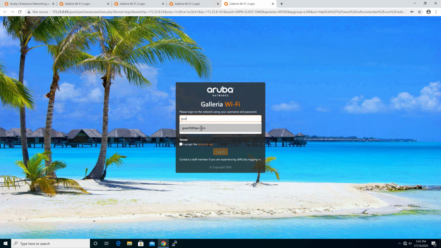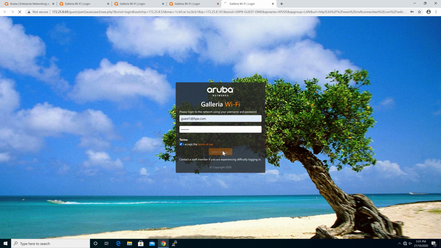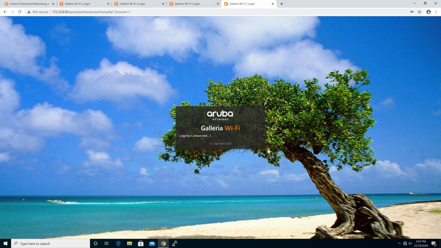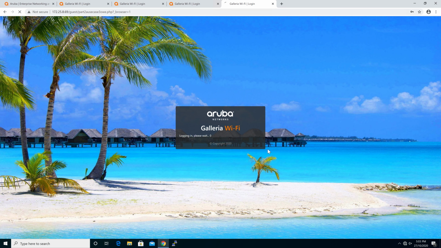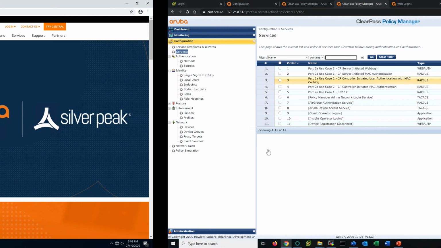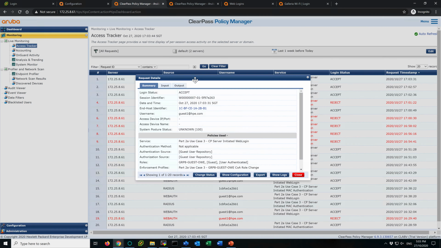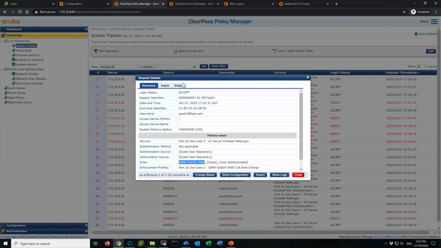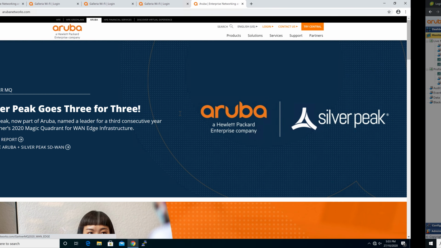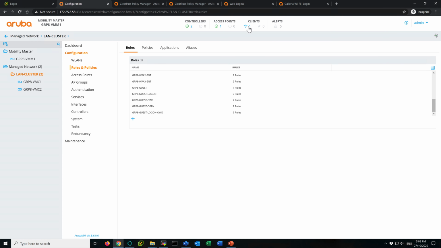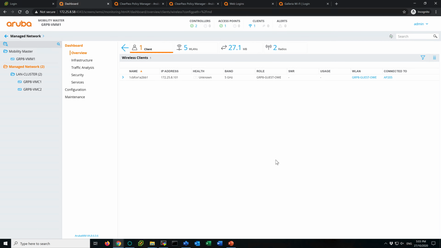Guest login 1 2 3 4 5 6, accept, login. So now it will log in, and if we later take a look at ClearPass, it should return the OWE role instead of the open role. Here, take a look. Because now it has the correct role, the output will be this OWE role. If we take a look at the controller, we will see it shows the correct role already.